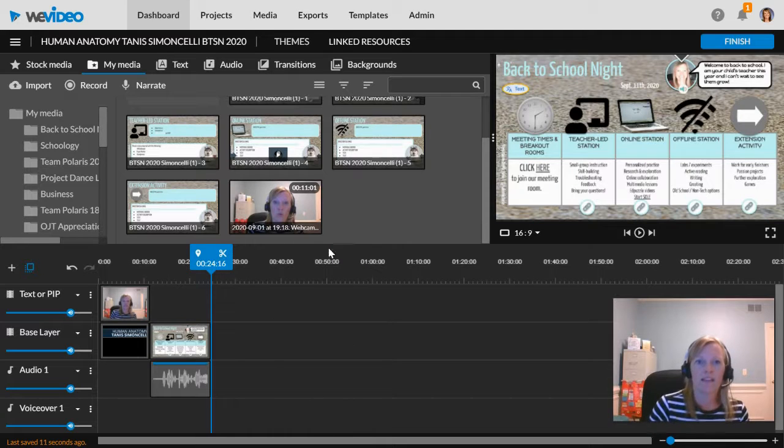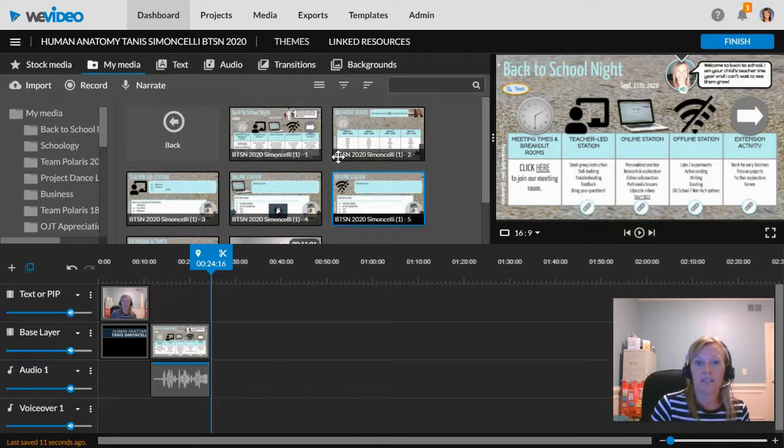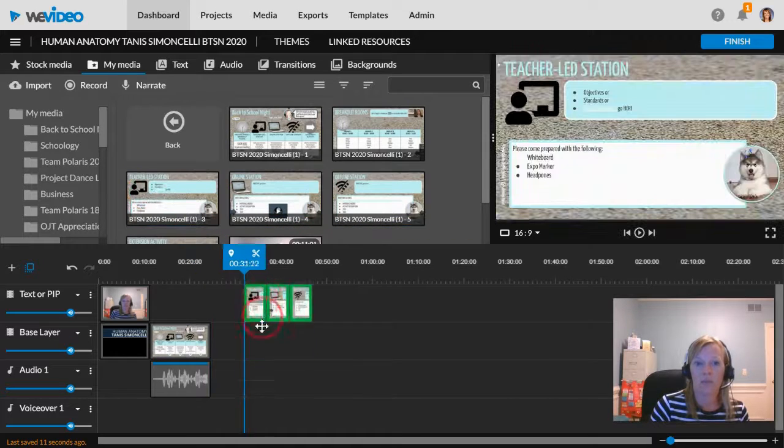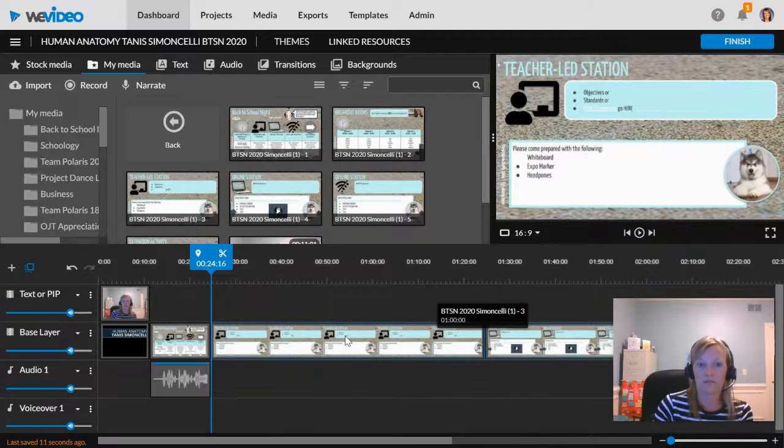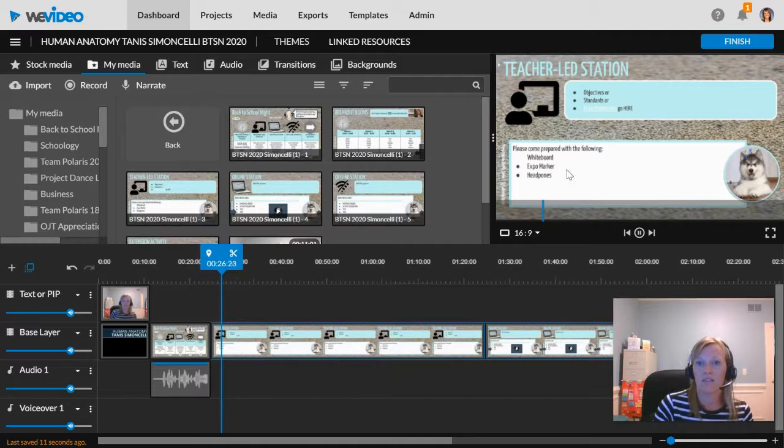Okay. Now, if you wanted to bring all of your slides in at once, you can drag your mouse over, hold down on the click, and drag them all down together. It's going to give you an option. How much do you want for each slide? So if you think it's going to take you 60 seconds per slide to talk about it, great. Take off the apply Ken Burns. You don't need to zoom in and out. All right, and then as I tap my space bar, I see that it is going through this.